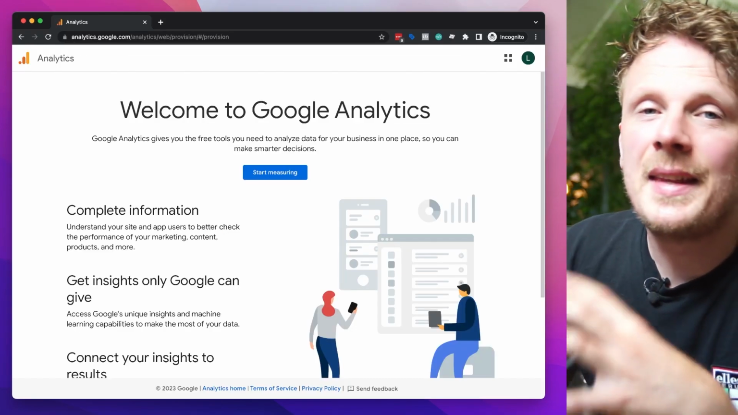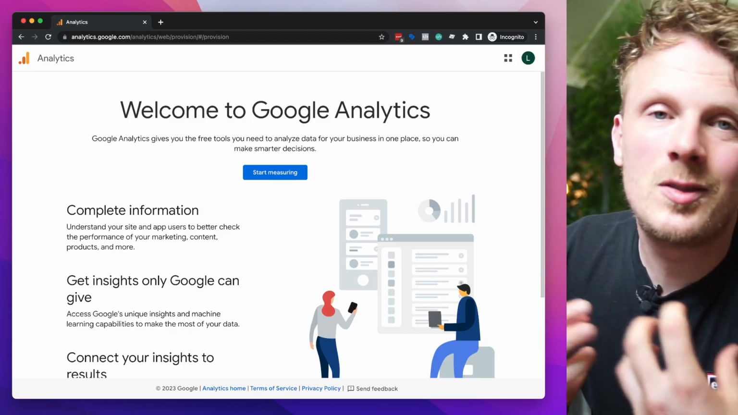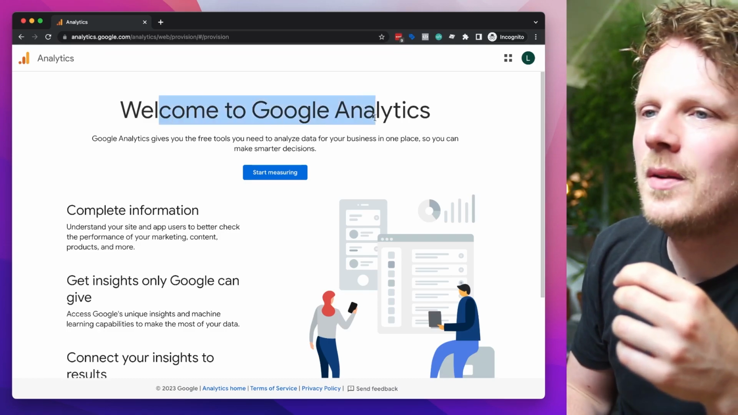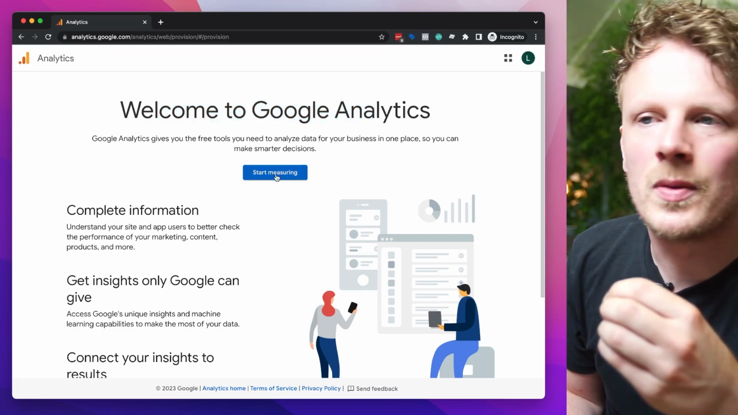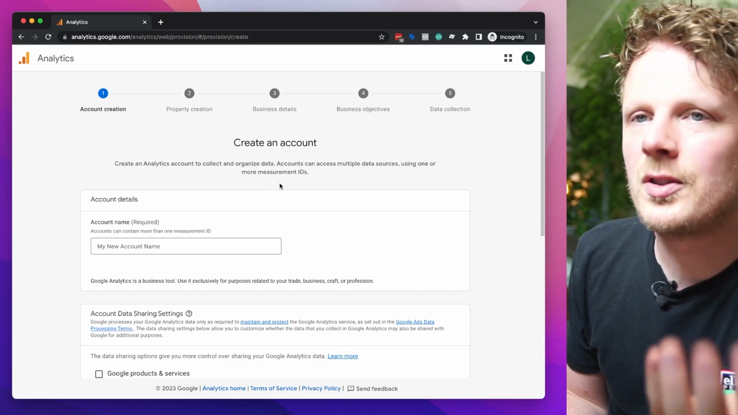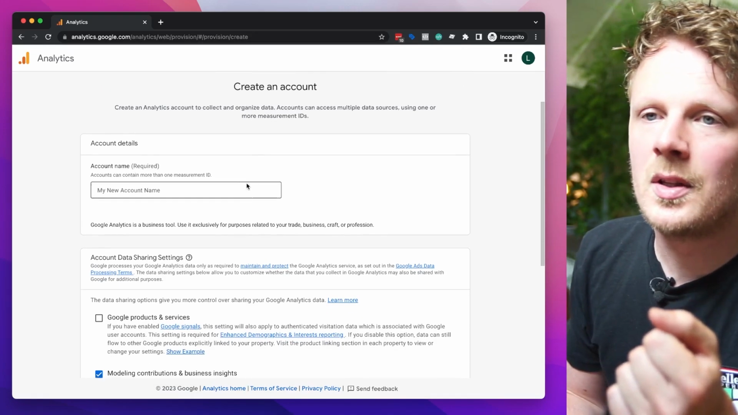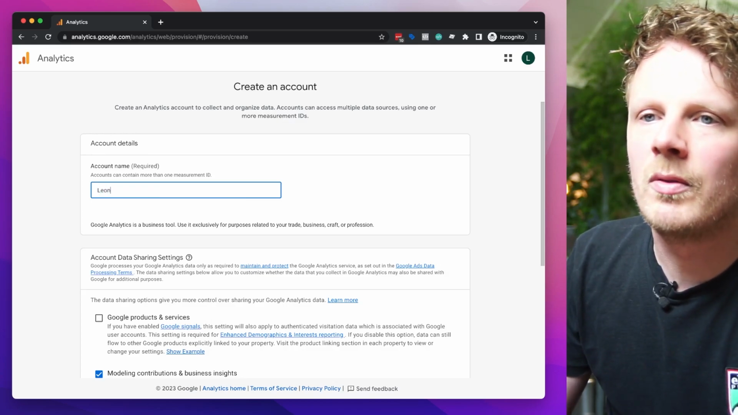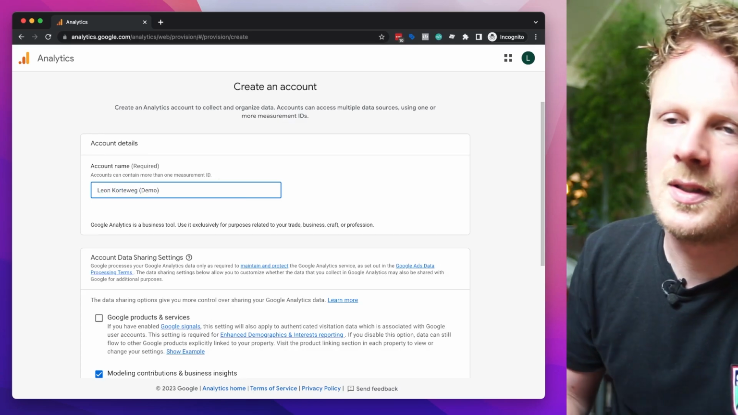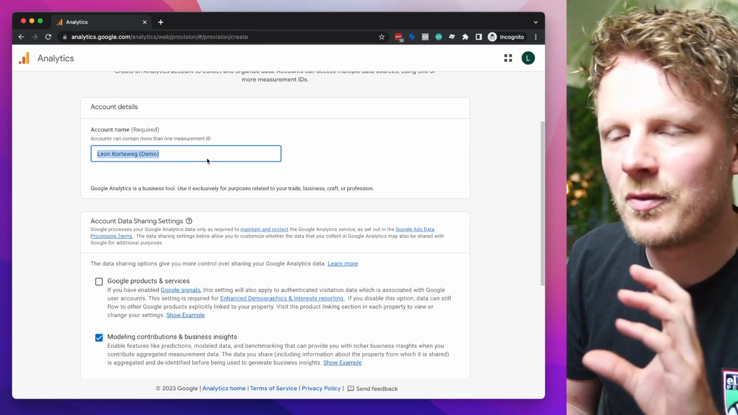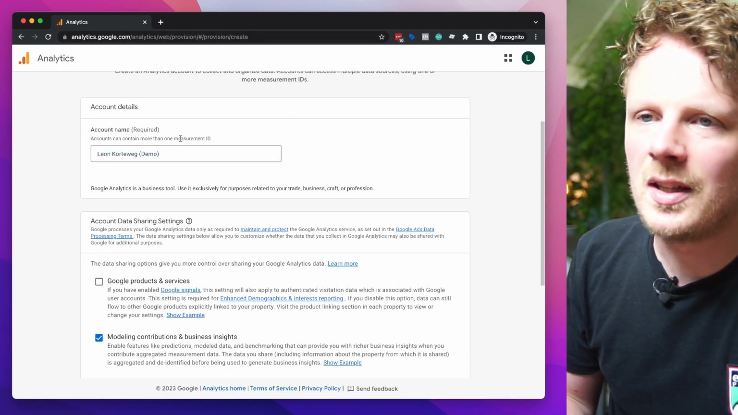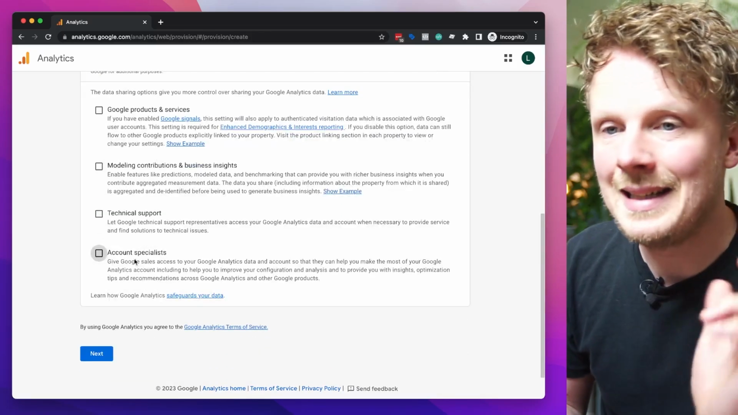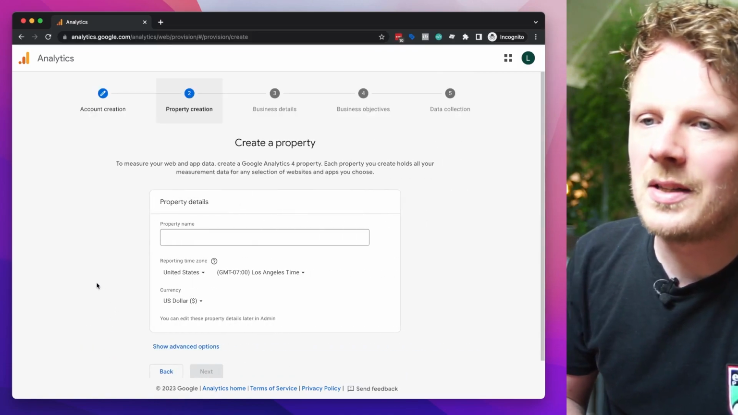If you logged in and there was no analytics account linked to that Google account, you should see something like this. There's a welcome screen with a button on it that says Start Measuring. We can just press that and it will give us a walkthrough to set up our account. As an account name, I recommend that you use the name of your company. So with me, it's Leon Korteweg Demo, just to differentiate because I already have an existing account. I'm going to untick all these boxes because that's required for GDPR, at least in the Netherlands. I'm going to press next.